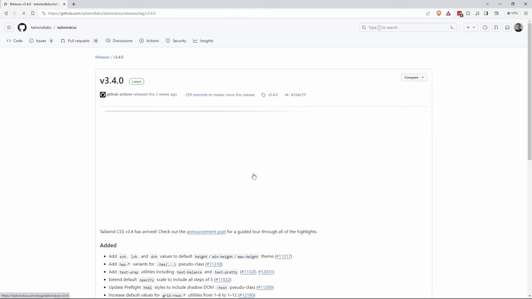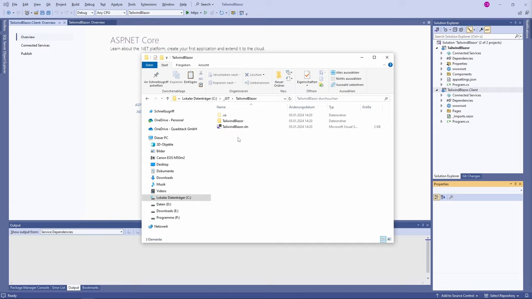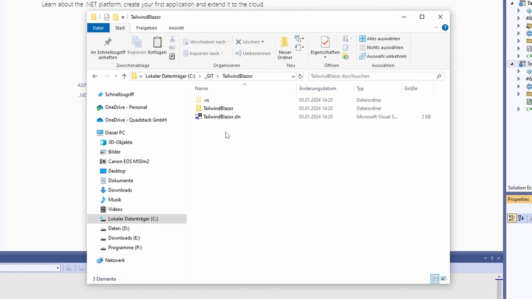When the download is completed, we need to move the file into a location that we can reach from a console. I like having my tools close to the projects and will use the following structure. Within the top-level folder that was generated by Visual Studio, we find the project folder and the solution file. Here, I create a Tailwind folder and move the Tailwind CLI into that folder.